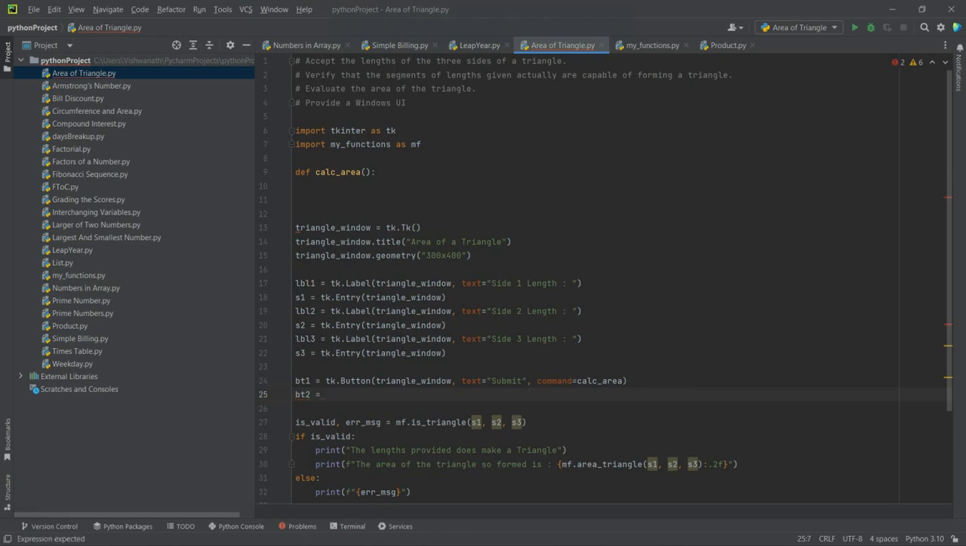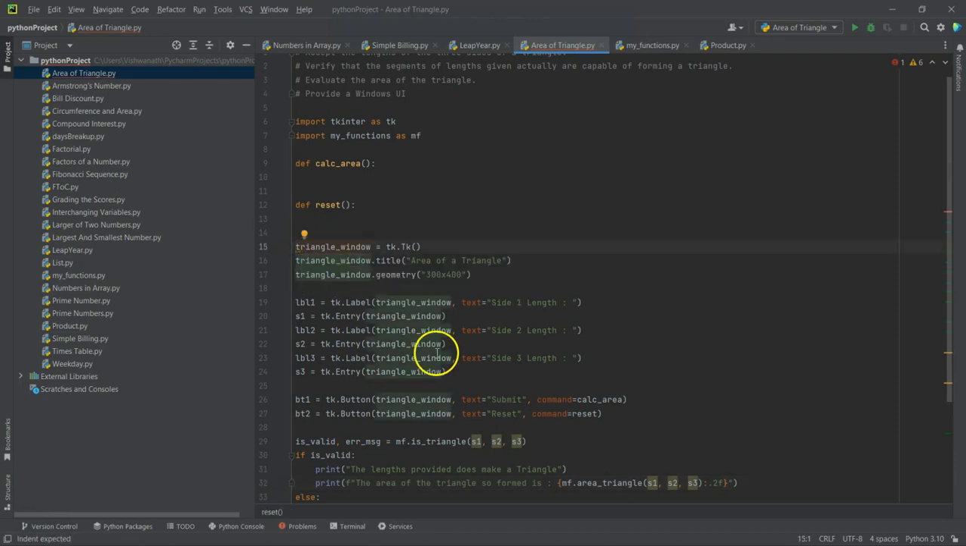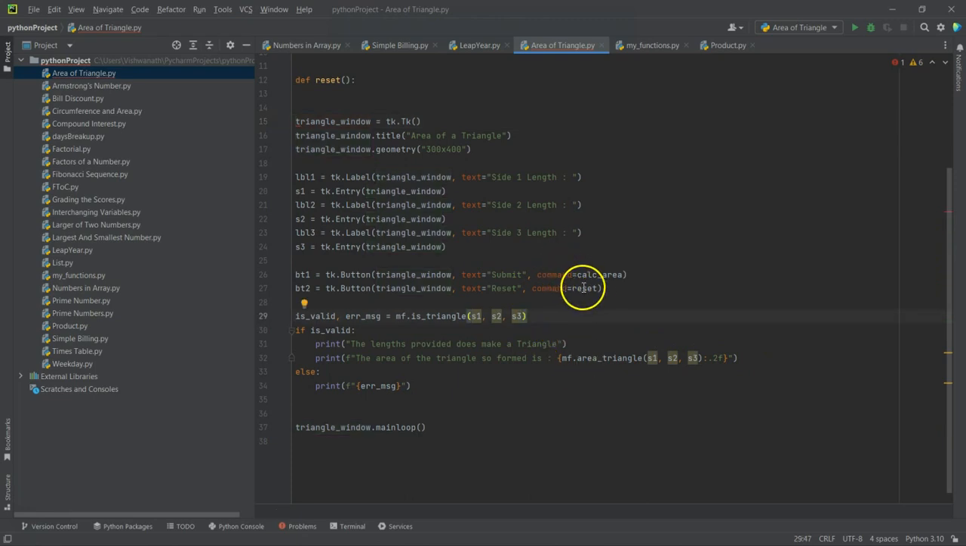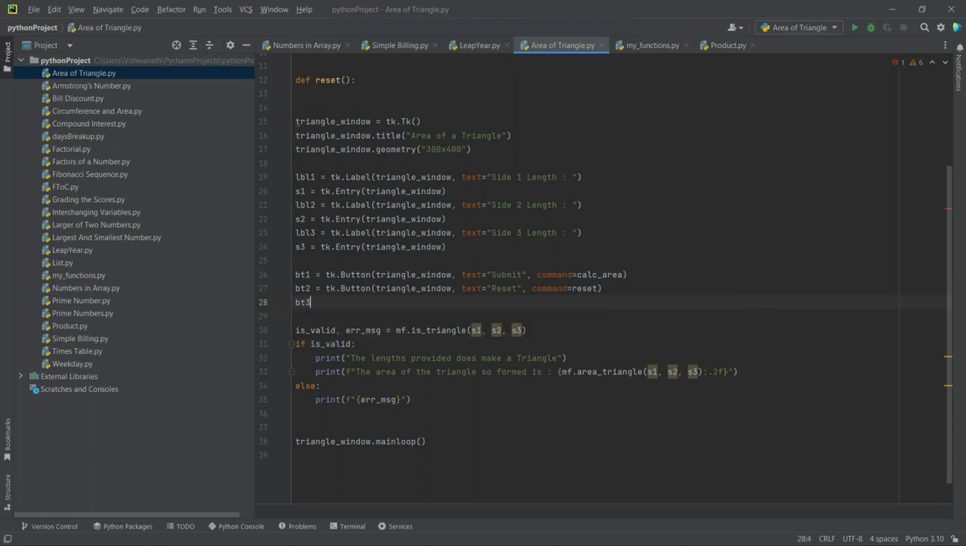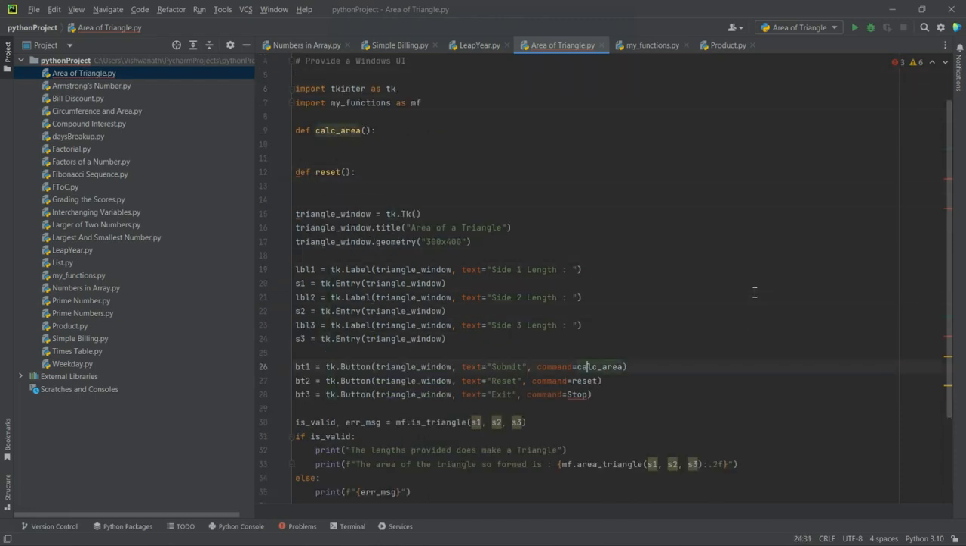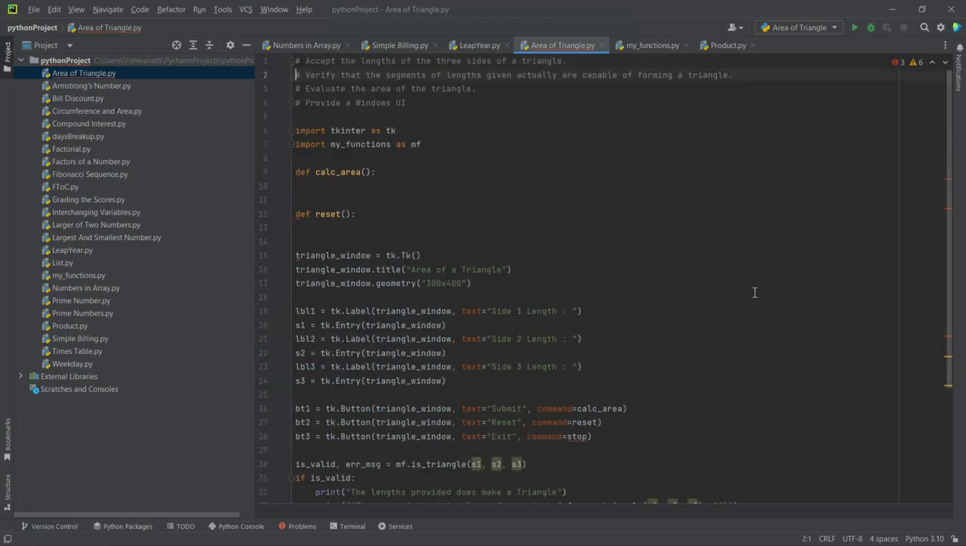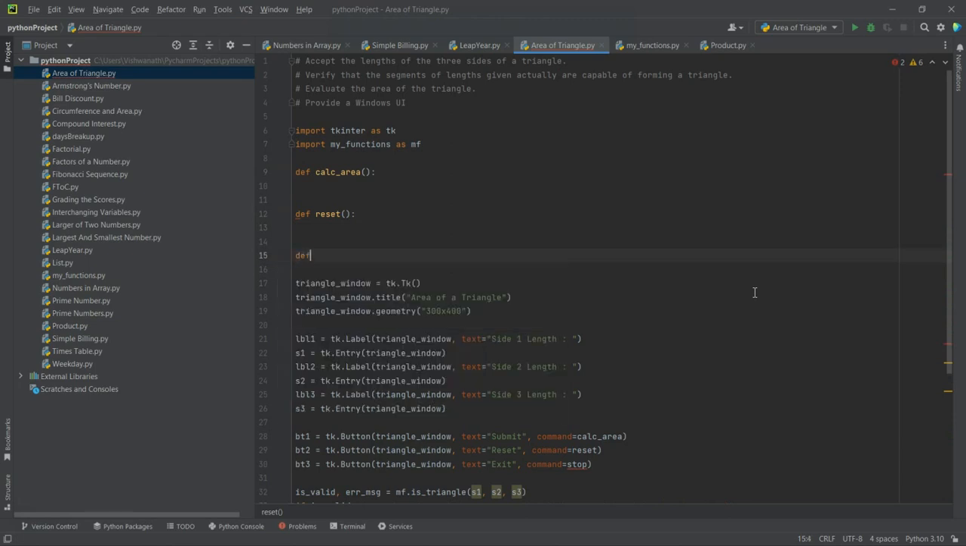BT2 is equal to tk dot button, again triangle window comma text is equal to, let's say, reset. Command is equal to reset. Again underline red. So let's define reset. Okay, let's not bother with these small red underlines. As we keep filling it up, it might disappear. The third button would be tk dot button triangle window text is equal to exit, and command is equal to stop, let's say. Let's not have capital S, stop. So for that also we require a function, stop.